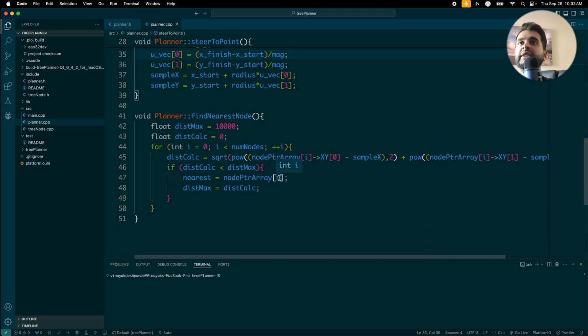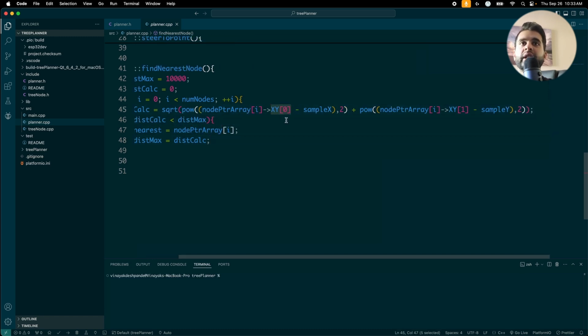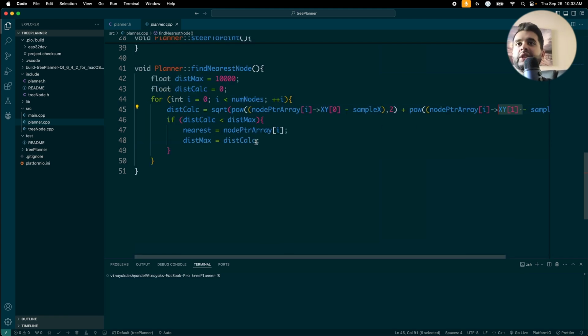So here, all I have to do is search the number of nodes I have. So if I have 10 different nodes, I have to search all of them. I just use a basic minimum search algorithm. I get the pointer from my node pointer array, and then just get its XY location. So this is X and that's Y here. I just looked at the Euclidean distance between the two. And if it is lower than the distance maximum, which is initialized to some large value, I get my nearest node and then it'll just update this nearest node over here.